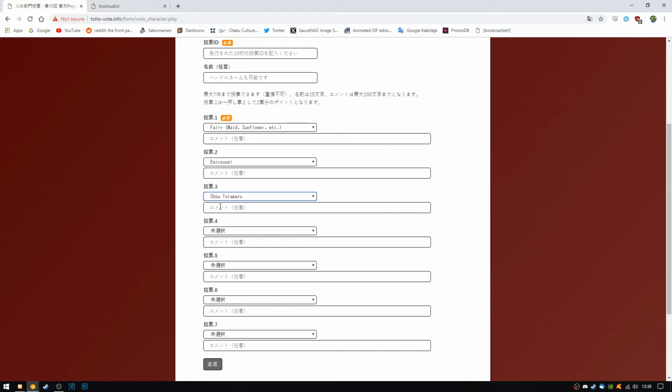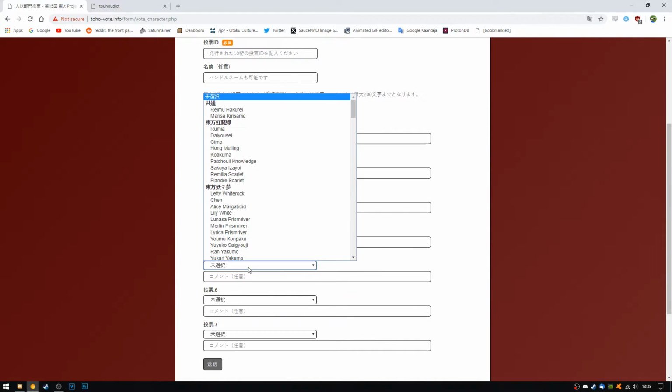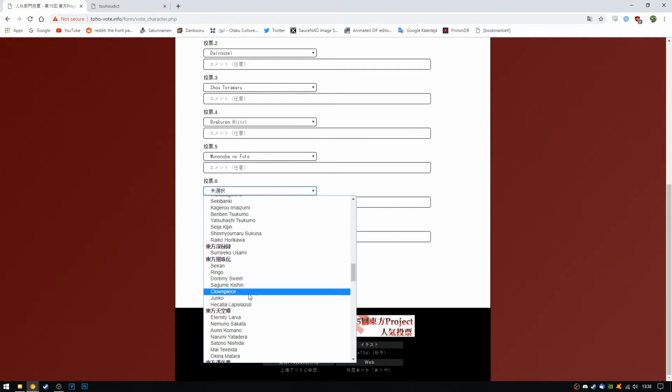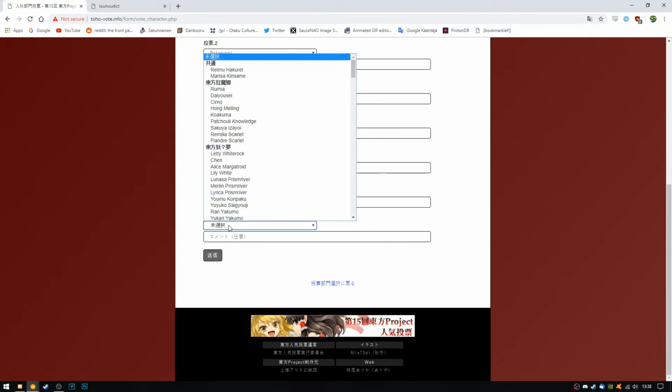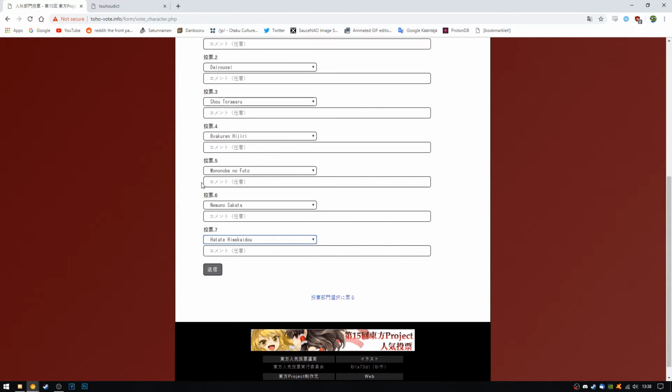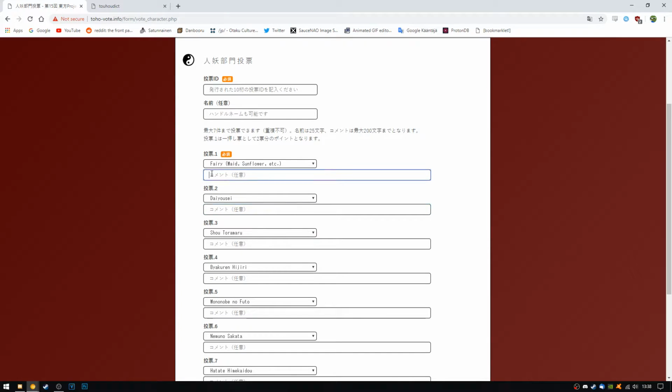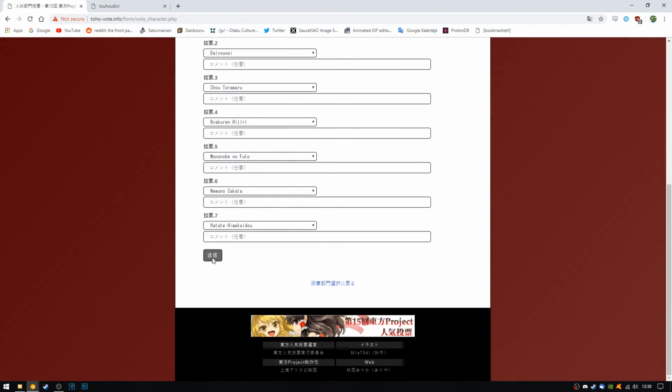You only need to put the first one, so if you don't want to fill the rest, or if you don't know what to put here, yeah, you can just leave it blank. And these text fields are for comments, that's optional.